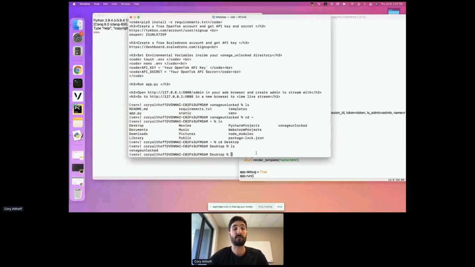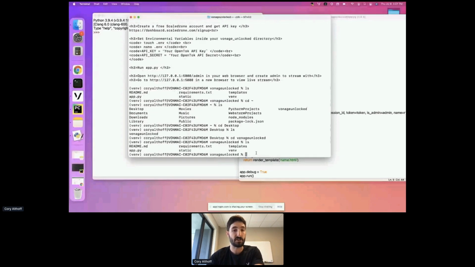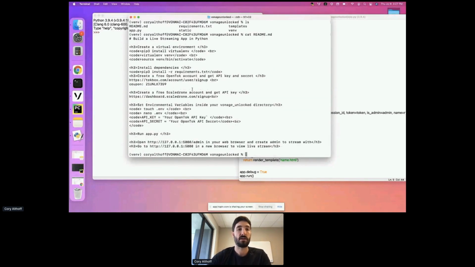And again, if people are having problems with TalkBox, just use my API key and secret, and you're fine. That should work. So then do cd Vonage unlocked. And then if you do ls, it shows you all of the folders inside of Vonage unlocked, which is your project. If you do cat readme.md, it shows you the instructions for everything that you need to run this code.